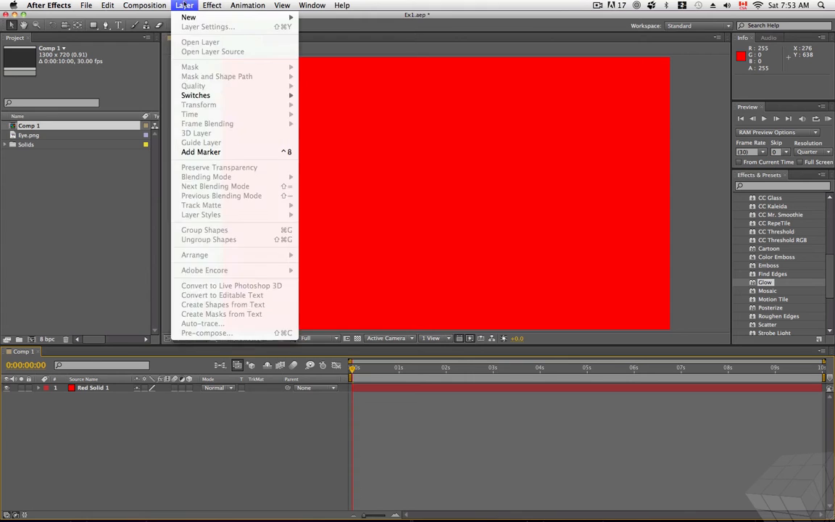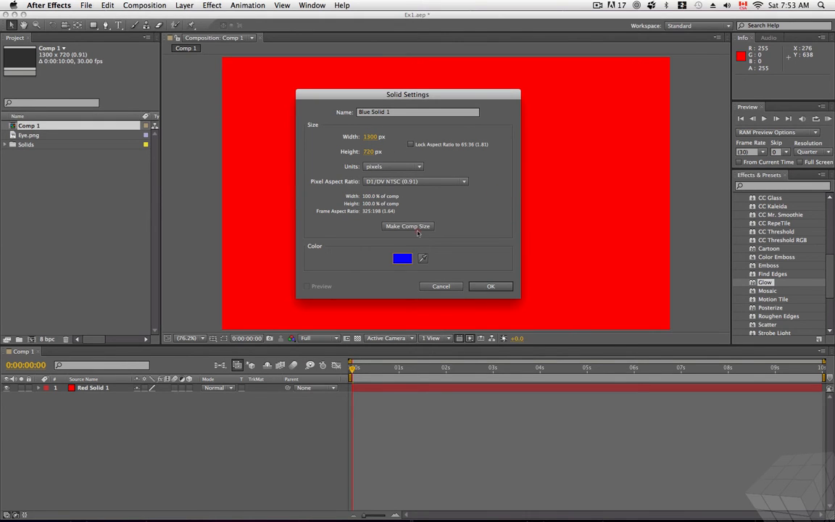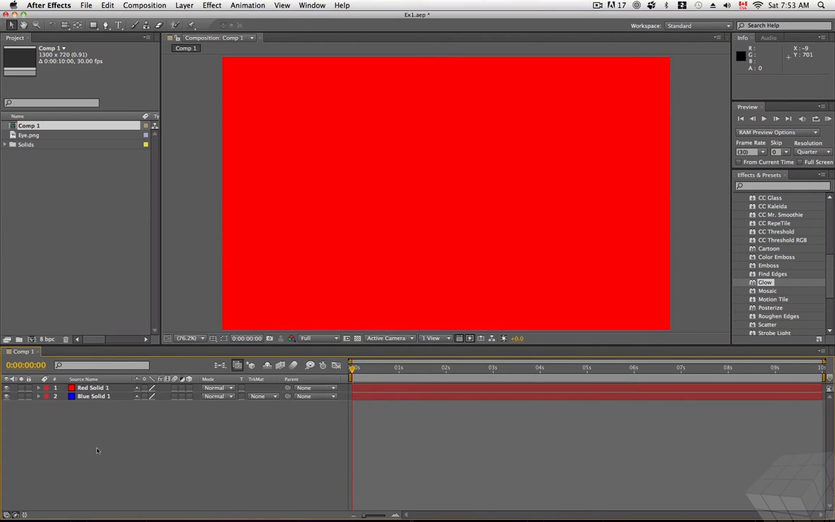I'm going to make another one, so I'm going to click Layer, New, Solid, and this time I'm going to make it blue. Again, make it comp size. So you see in this order here, we have the blue solid over the red solid. Imagine a stack. Here the blue solid is over the red solid, and we're looking at the stack from the top. So if I want to see the red, I'm going to take red and put it over the blue, right?